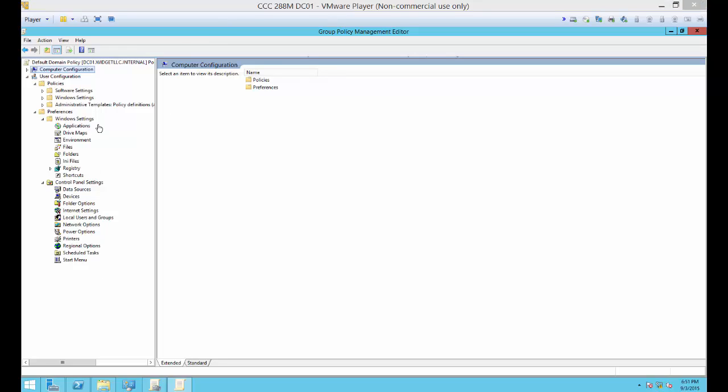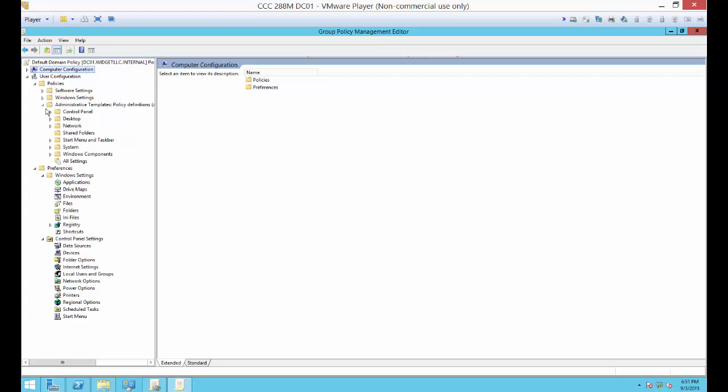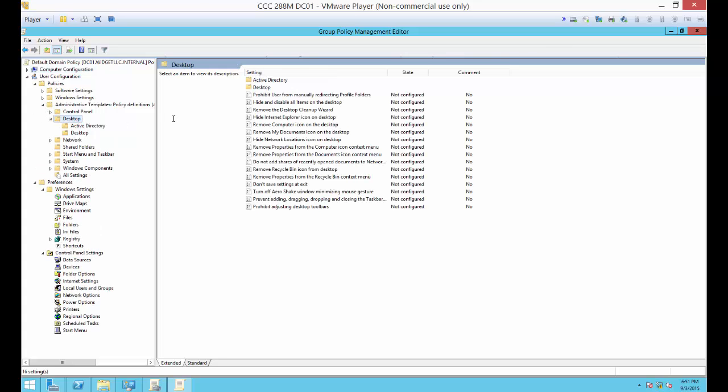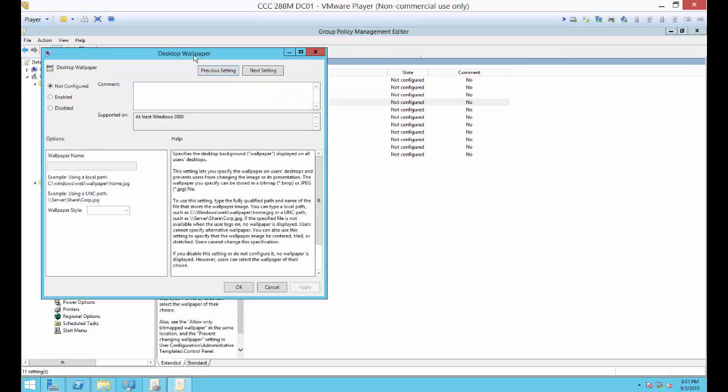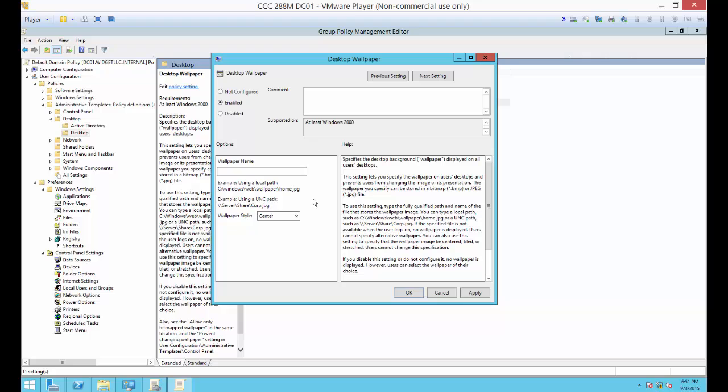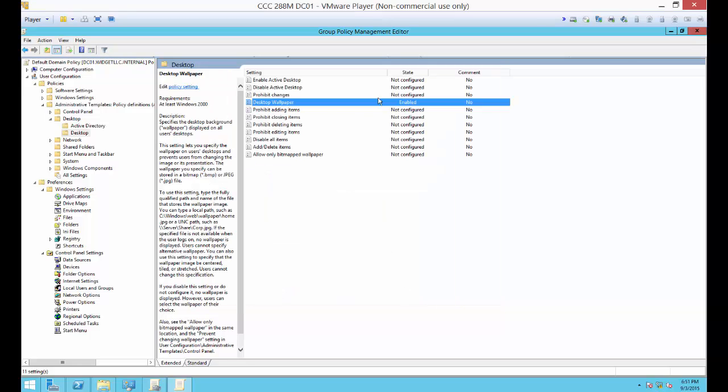Policies, Administrative Templates, Desktop. There we are. It was hiding from me. Go to the desktop wallpaper, and you've got to enable it before anything will change. And then we're going to put in the name, //DCO1/public/logo.png. Then click Apply, and then OK. And you can see here that it is enabled, so we're in good shape.